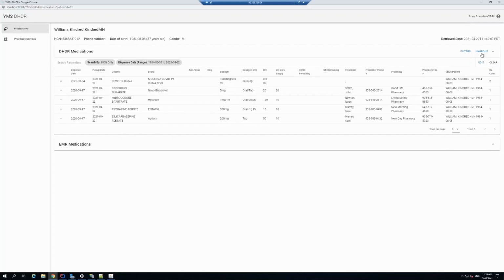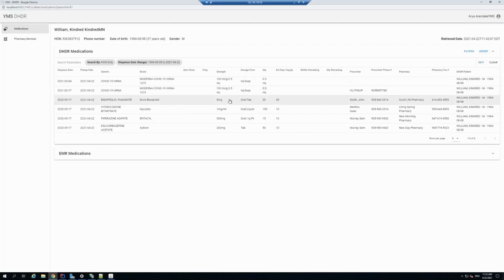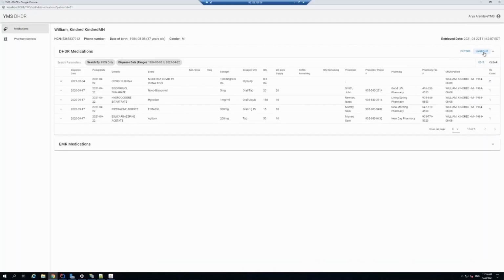To ungroup these, just click the Ungroup button at the top right corner of the screen, and this will display the records as individual records rather than groups. To retain that group formatting, just simply click the Group button at the top right corner of the screen, and the records will be grouped once again.